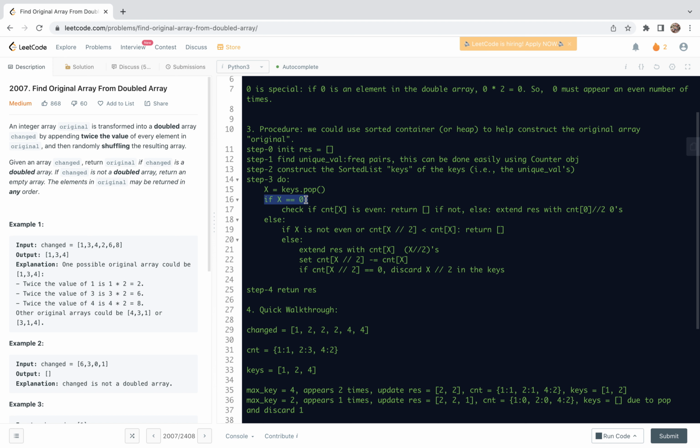We first pop from the sorted list keys. This way we get the largest element. Then we check if the largest element is 0. If this largest element is 0, then we check if count of x, or in other words, count of 0, is even. If it's not even, we're going to return an empty list because it cannot be a doubled array.